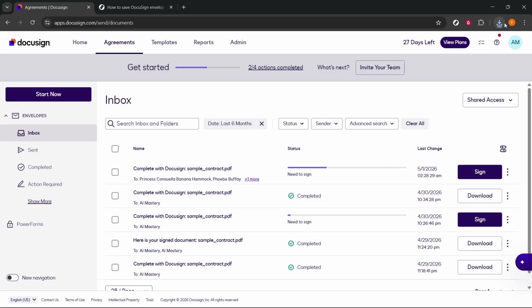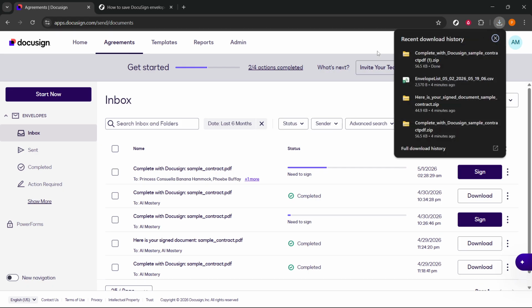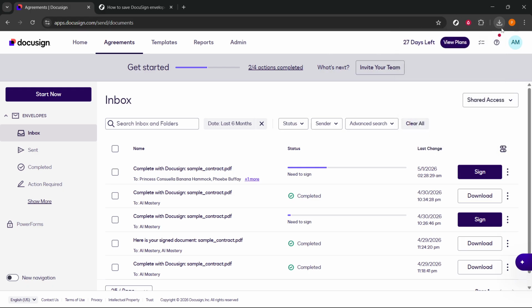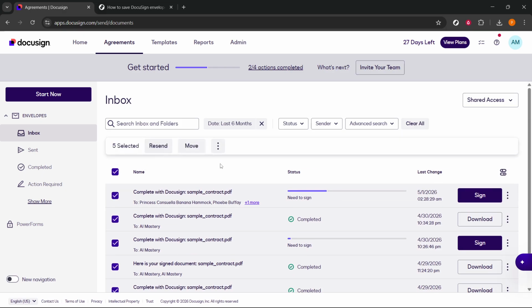If you need to capture envelope information for reporting, you can export that data as a CSV. Back on the Agreements page, select the envelopes you want to report on. To do this quickly, use the Select All Rows option at the top of the list. You'll notice the selected rows are highlighted so you can confirm you've got the right set.